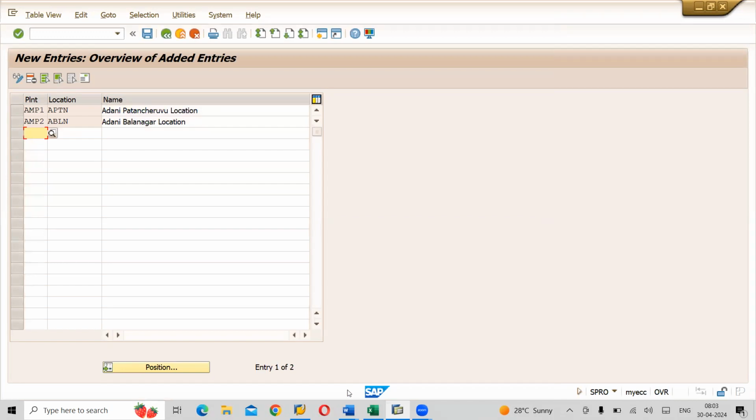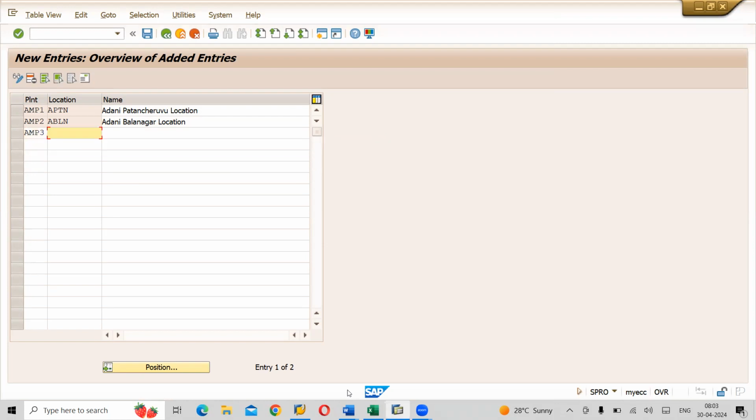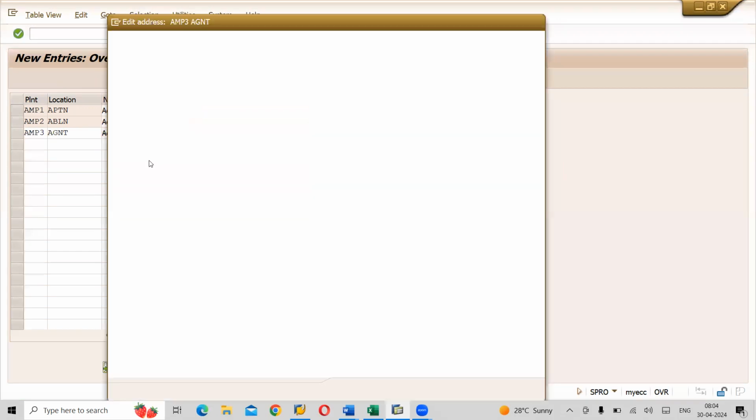AMP3, Guntur, AGNT, Adani, Guntur location. Guntur location. Press enter.